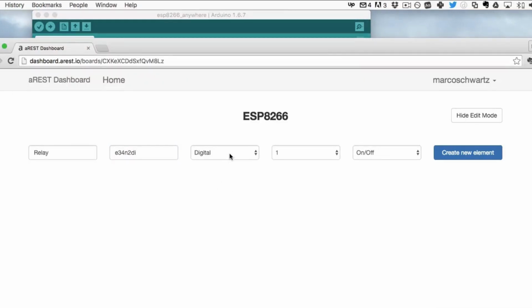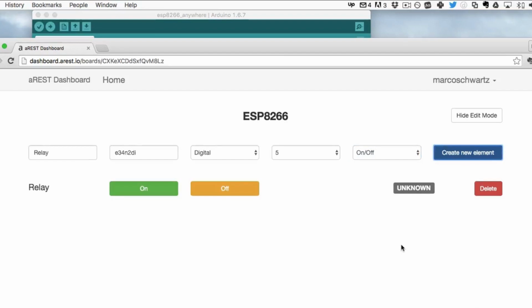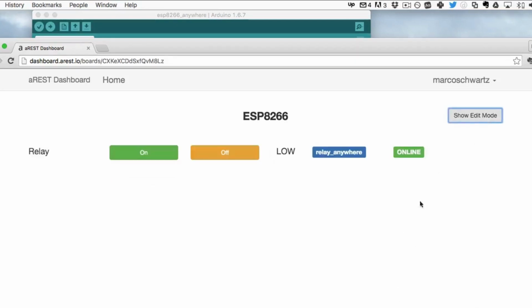So now what do we want actually? We want to control digital pin 5, which is the pin on which the relay is connected. So digital, I will set here number 5, and I just want an on-off button. So this will create basically two buttons. And I will create this element here. And as you can see, some stuff already happened, so I will hide this. So now we have our element called relay, we have two nice buttons.